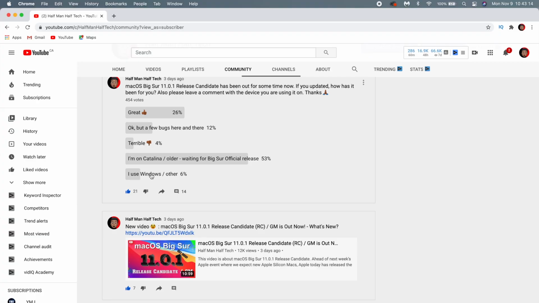It makes more sense because at this time we are almost there. Big Sur is just, you know, about to knock on our doors. So it makes sense why 53% said I'm on Catalina or older, and then 6% said they use Windows.